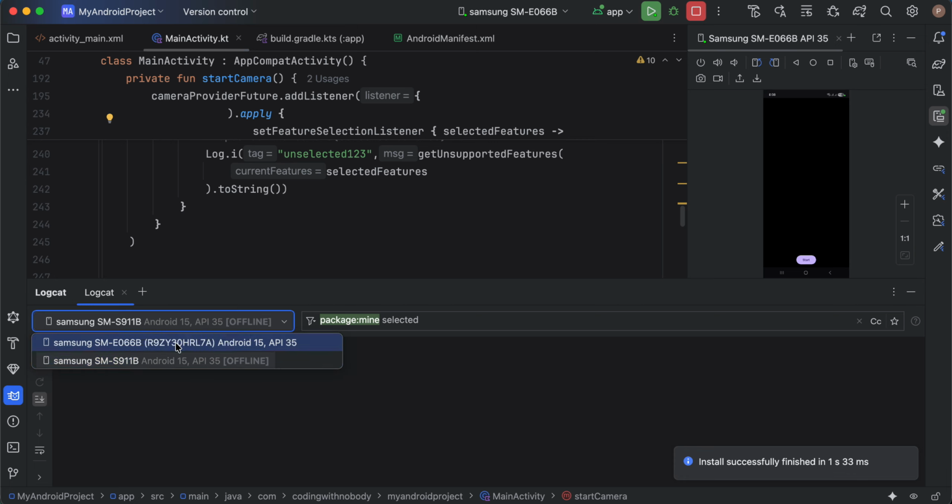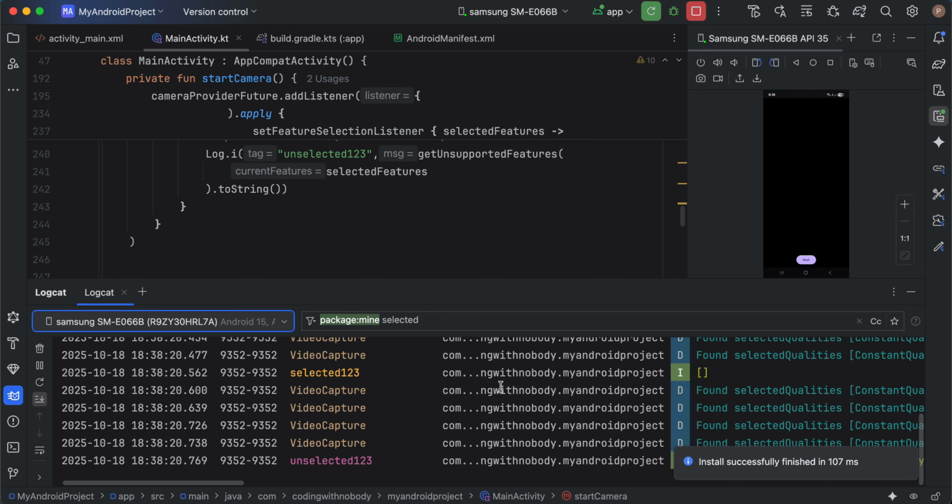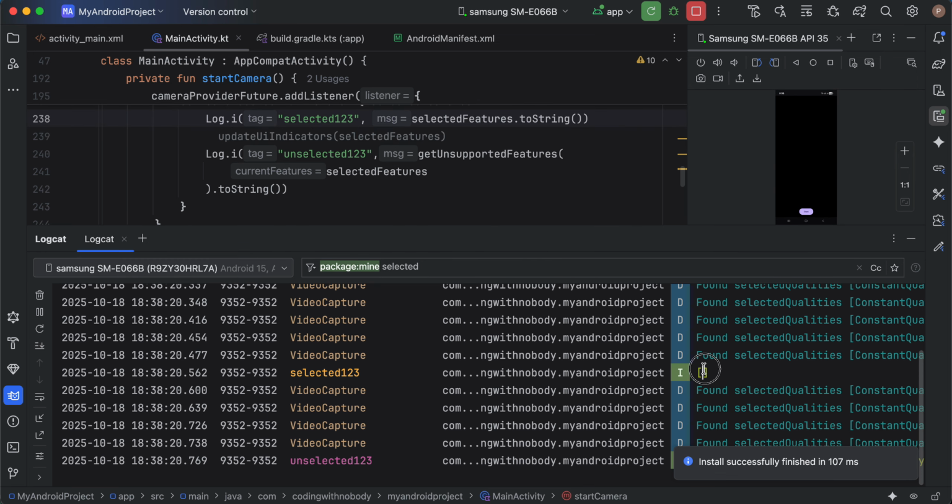I think I have selected the wrong device. So this is the device. Again I have to run it, because I have already given the camera permission and record audio permission as well. Here you can see inside this selected block I'm getting an empty array because my device does not support it.